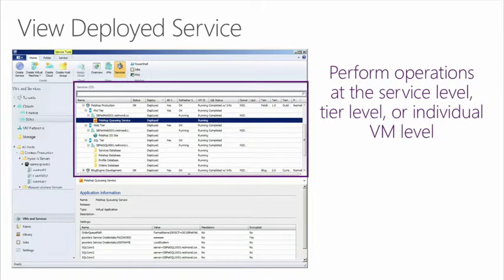You can perform operations at a service level, at a tier level, or at an individual VM level. I want to start and stop that particular VM, I can do that. I want to restart the tier, I can do that. I want to restart the service, I can do those. All of those different things.